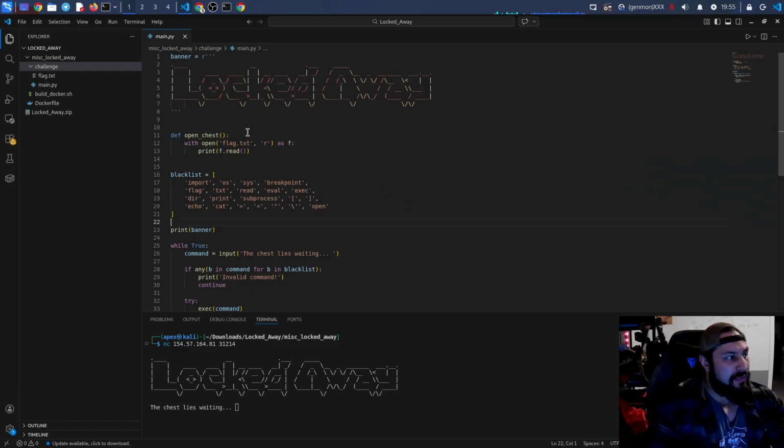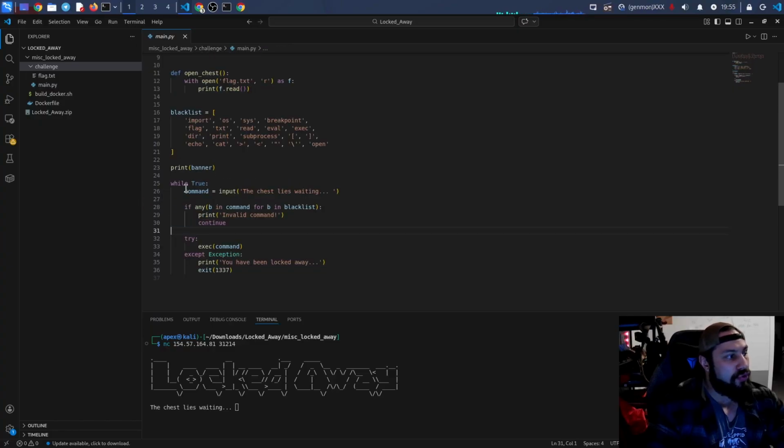So let's dissect the script a little bit. We have the banner. We have a function called openChest. Then we have a blacklist, an array of words. Then we print the banner. While true, we take in the input, that's the command. If any word in the input matches the blacklist, then we print invalid command. Otherwise, we try the command, and the exception is, you've been locked away, exit code 1337.